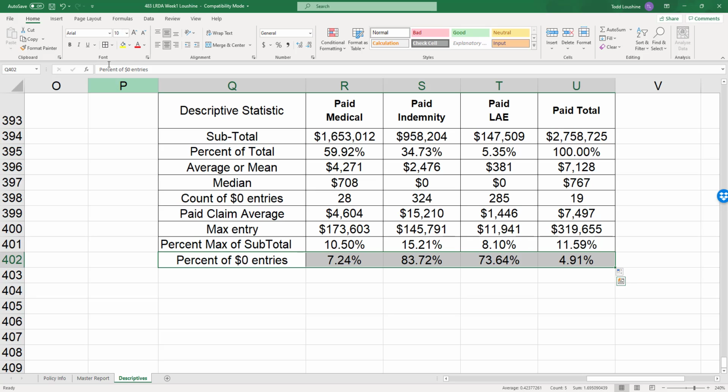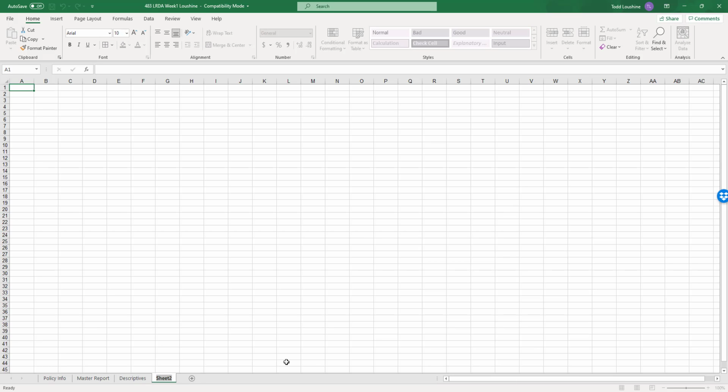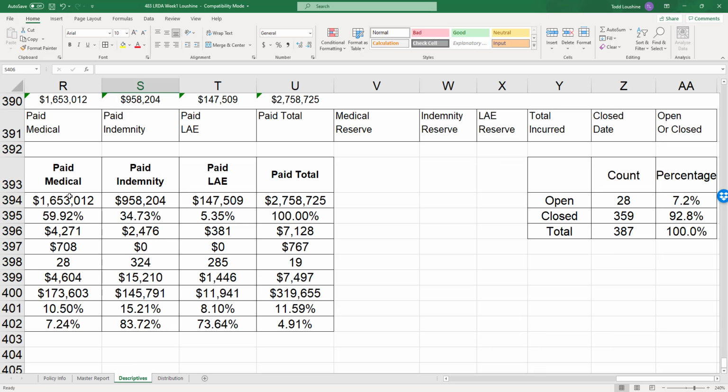It's actually a fairly low number for the paid medical and paid total. So this paid average, you see how it's different, but not that different. Well, it is for that because it's a bigger percent. We'll get into it later, but that's all we really wanted to do with the descriptives page. So I'm going to create a new tab. This is going to be my distribution. This is the second part of the week 1 assignment.